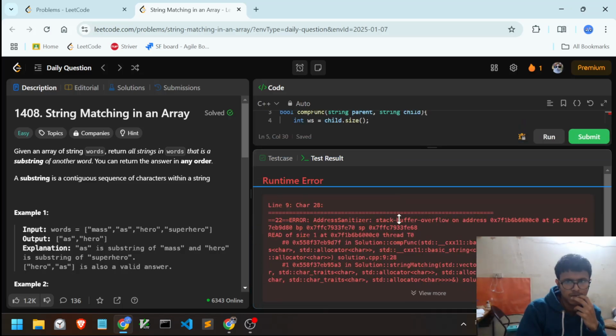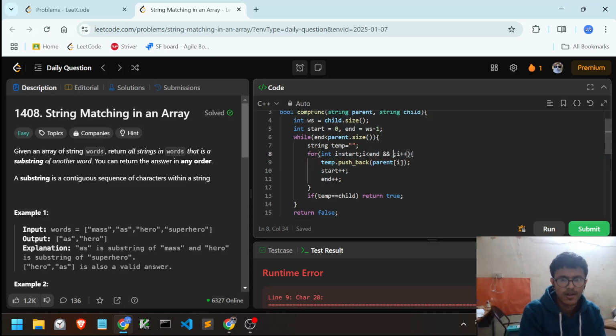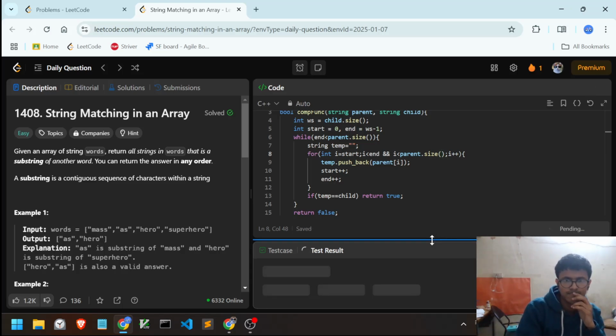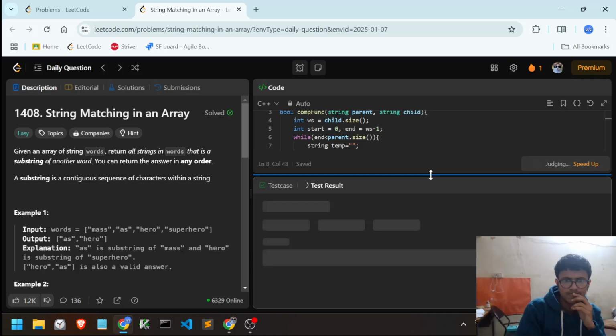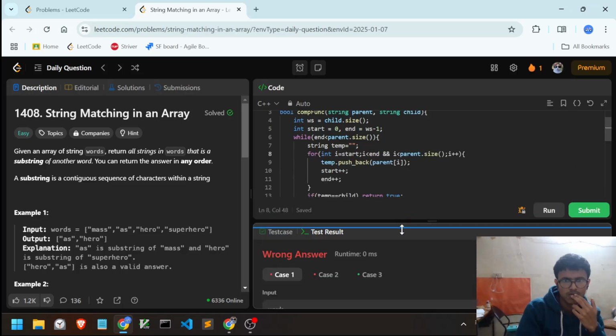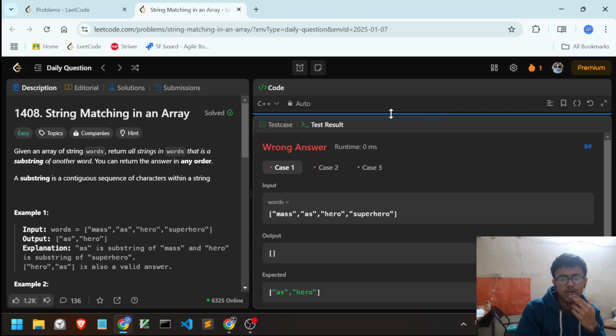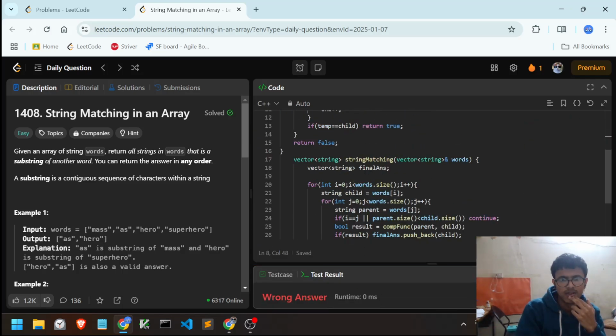Okay, so now what is it saying? I should check here also, and then I less than parent dot size. So as you can see, the answer is wrong. So why is the answer wrong? We have to find that out.